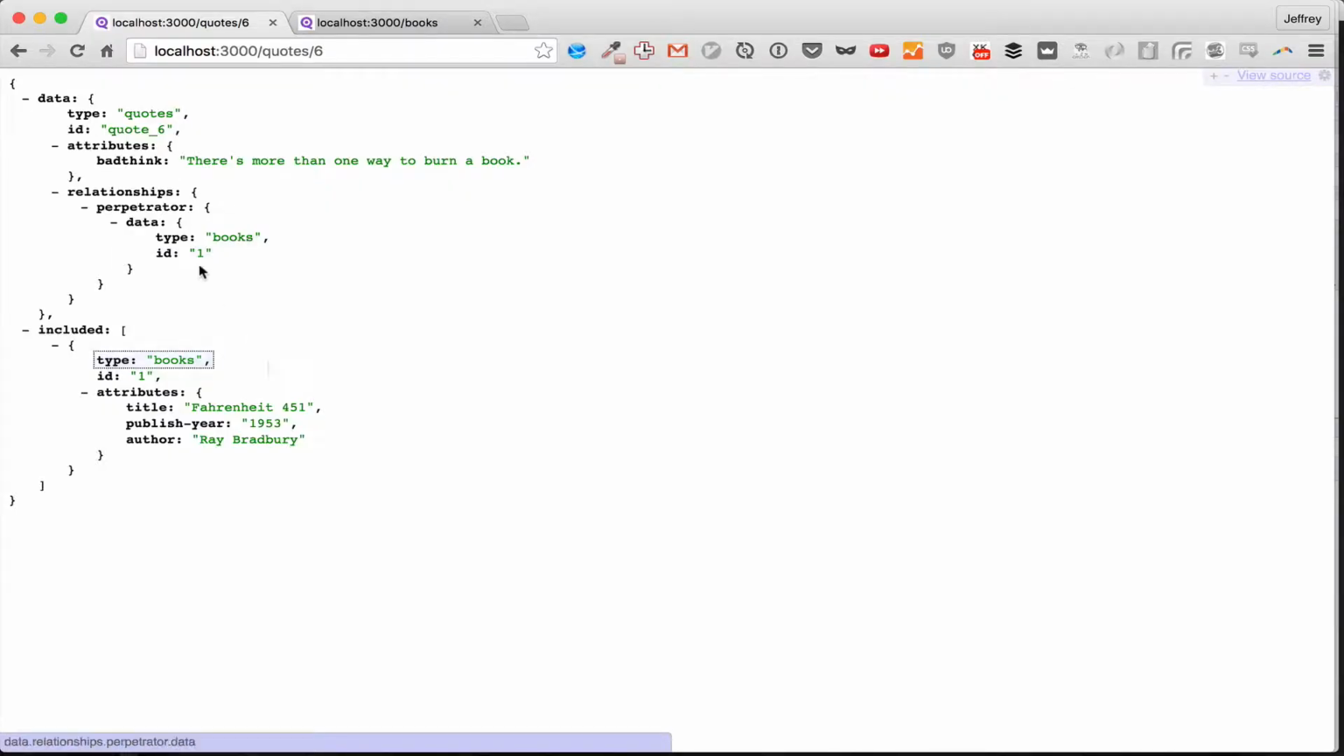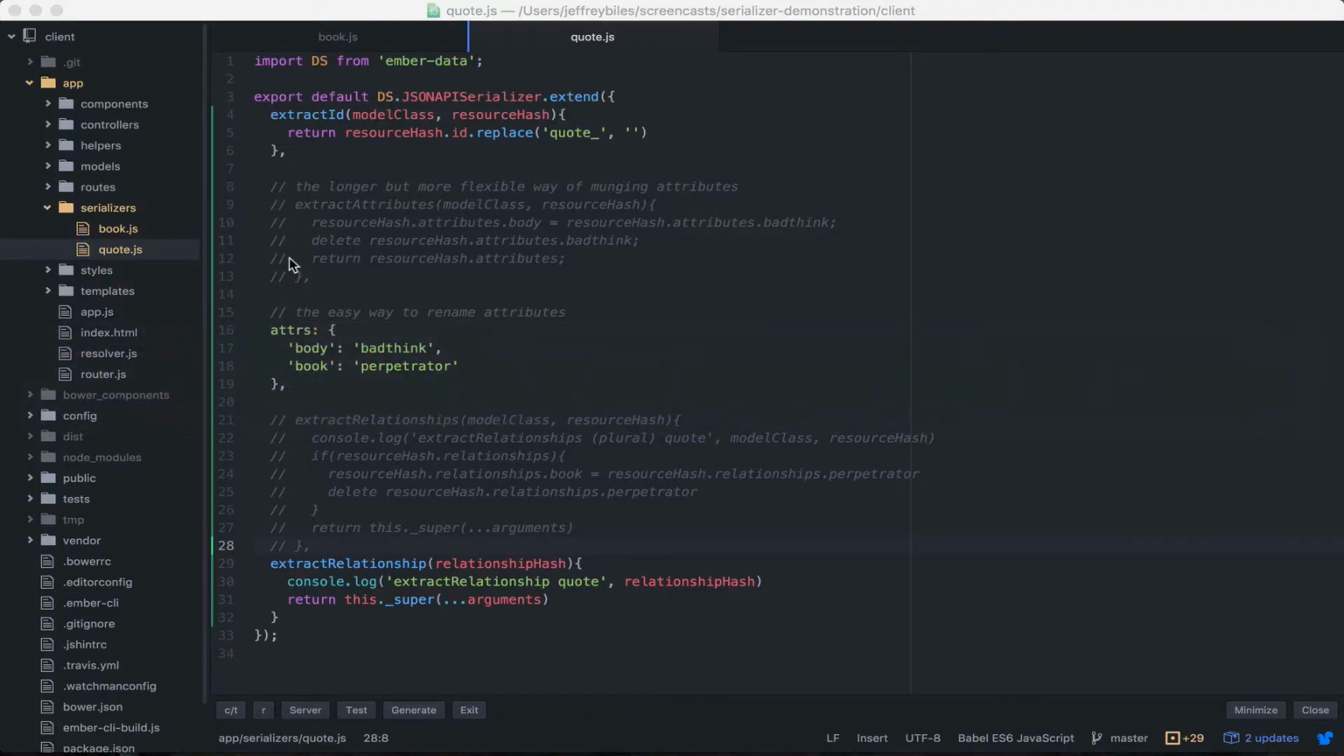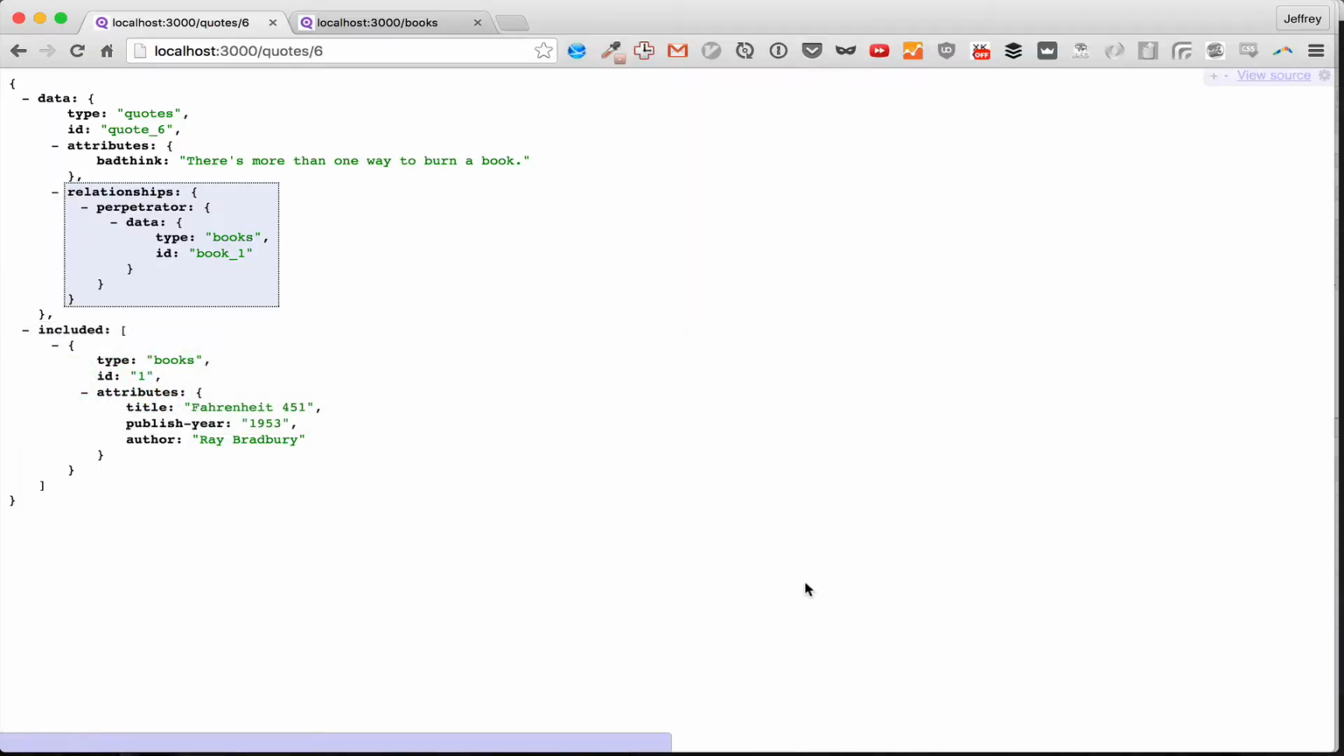For our next challenge, we'll see that someone has changed the ID. In JSON API, it is supposed to be just the number, but here it's book_number. And so how can we fix this? Well, as you could probably guess, we're going to use extractRelationship. And so this relationship hash, let's go ahead and pause it here and see what we have.